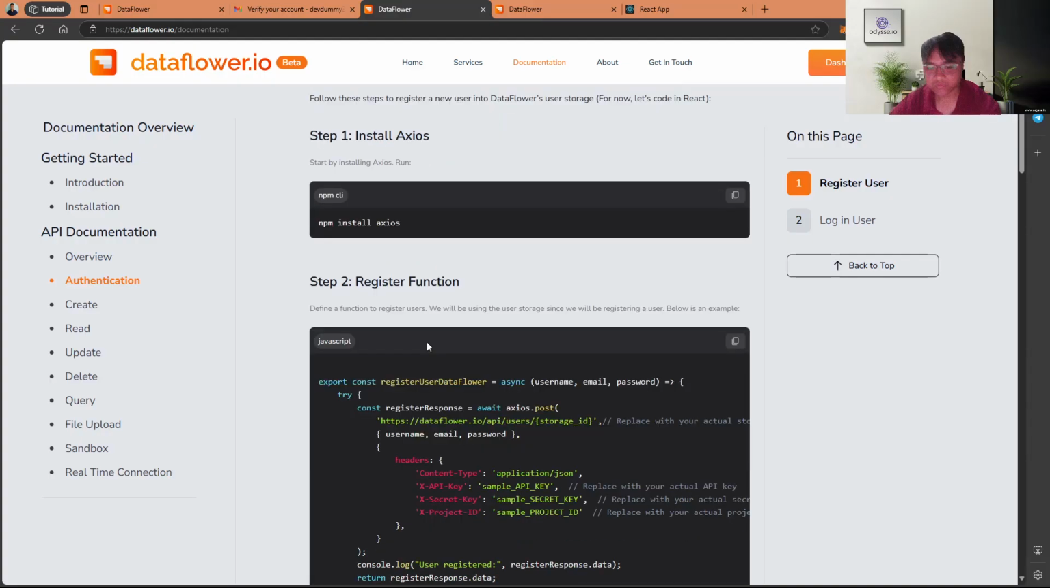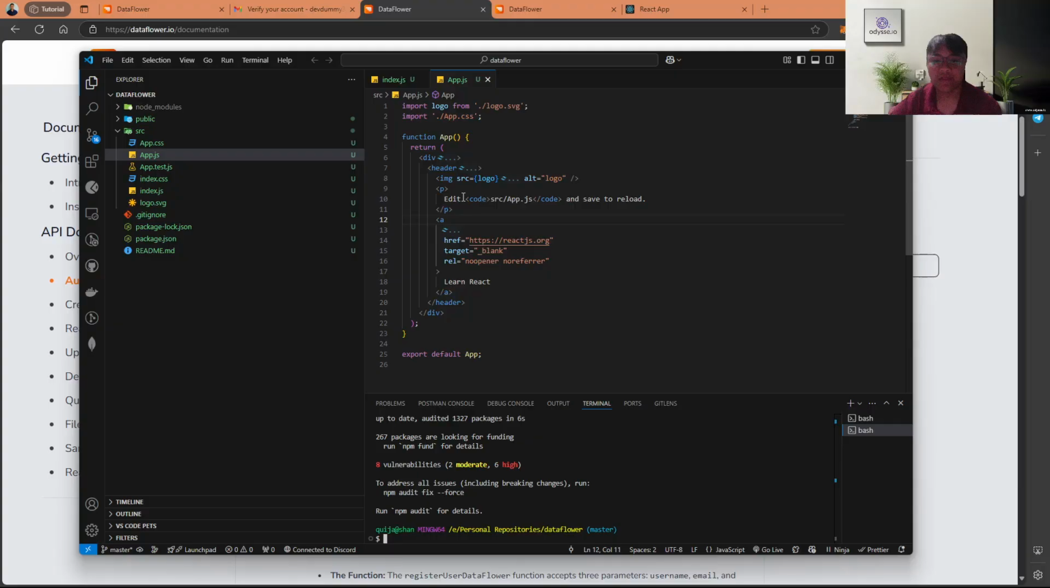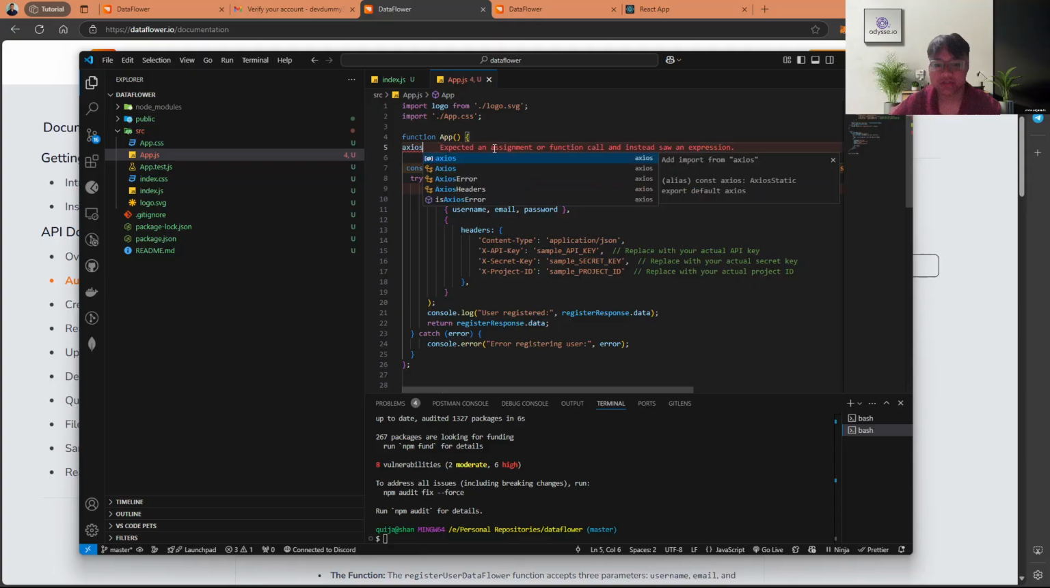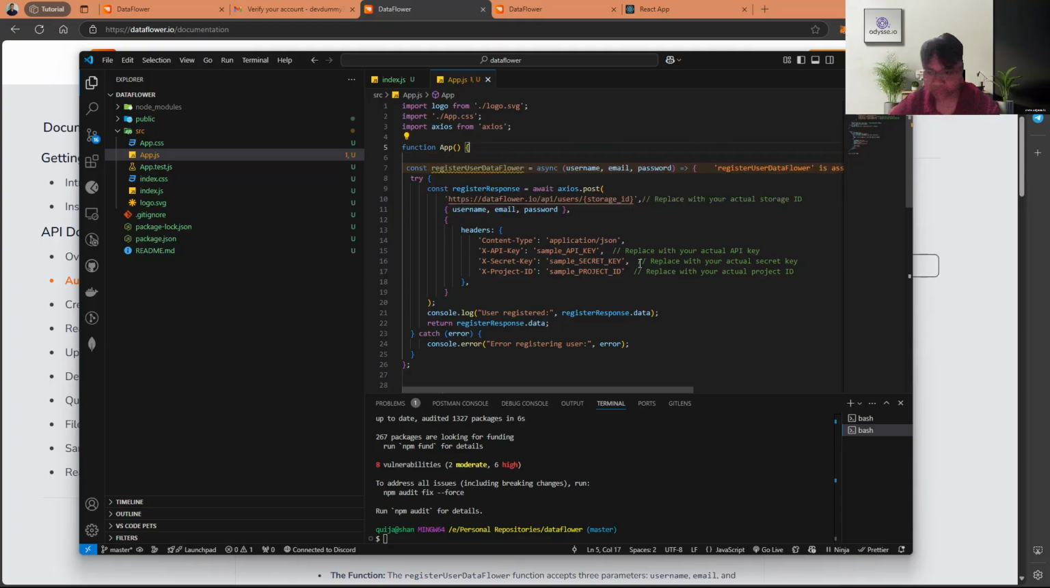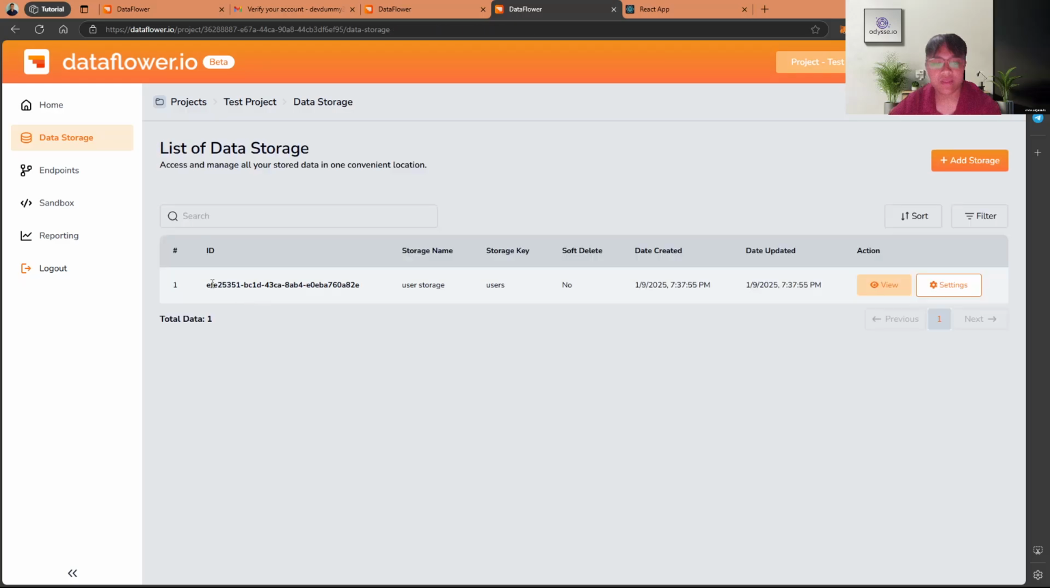documentation. So in here, we already have a register function that we can just copy. So let me just click on copy, and then just put it in here. Let me just erase that one and then just type in Axios. As you guys can see, we would need to have a storage ID first. So in order to find the storage ID, we would need to click on data storage once again and then just copy this ID, and then replace it here.